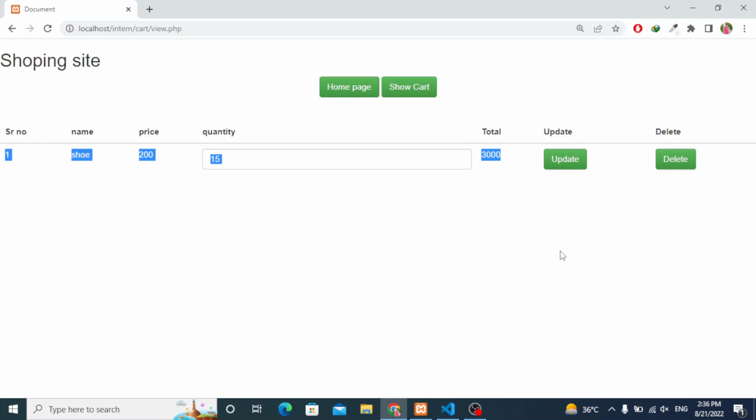So this is the simple add to cart system, and you can use this system in your website, in your e-commerce website, in your simple dropshipping website.